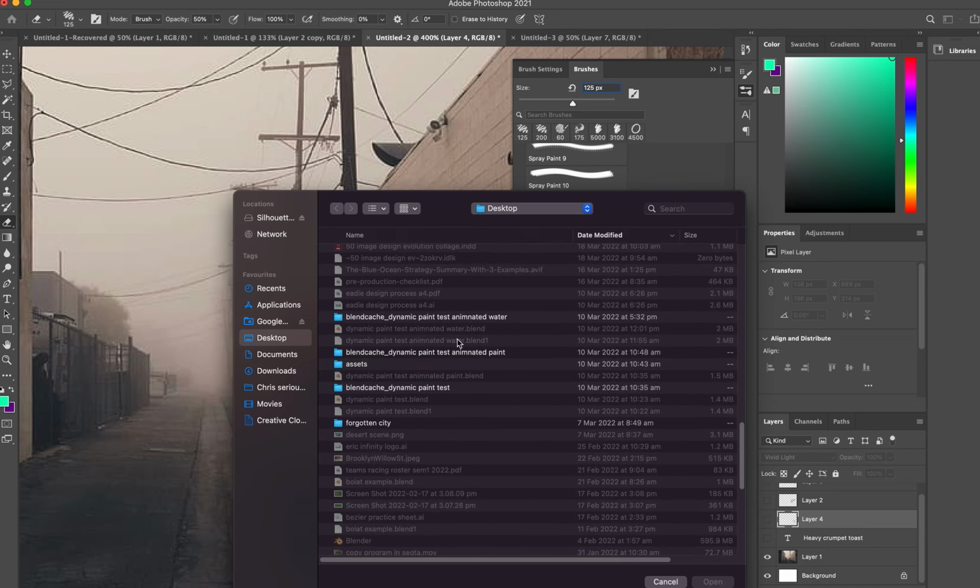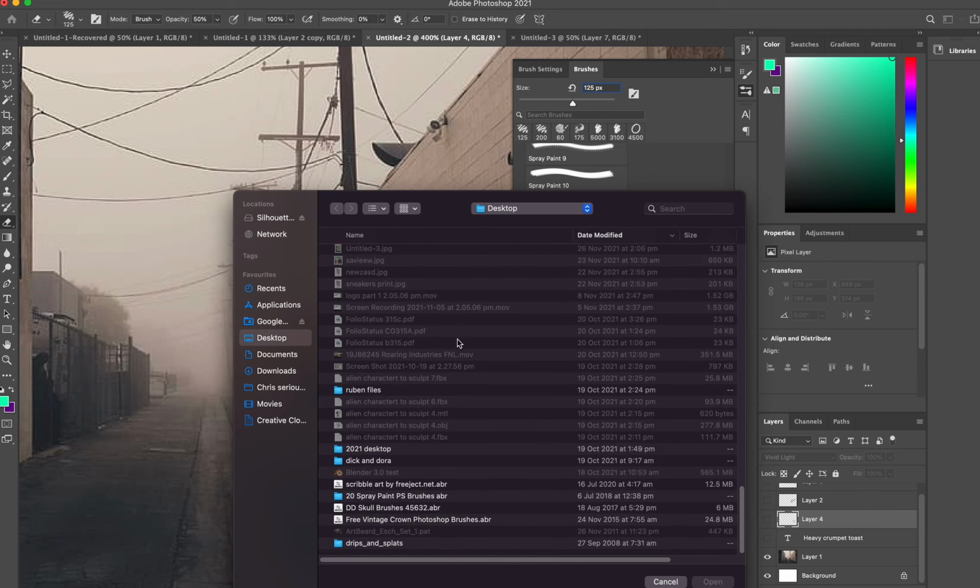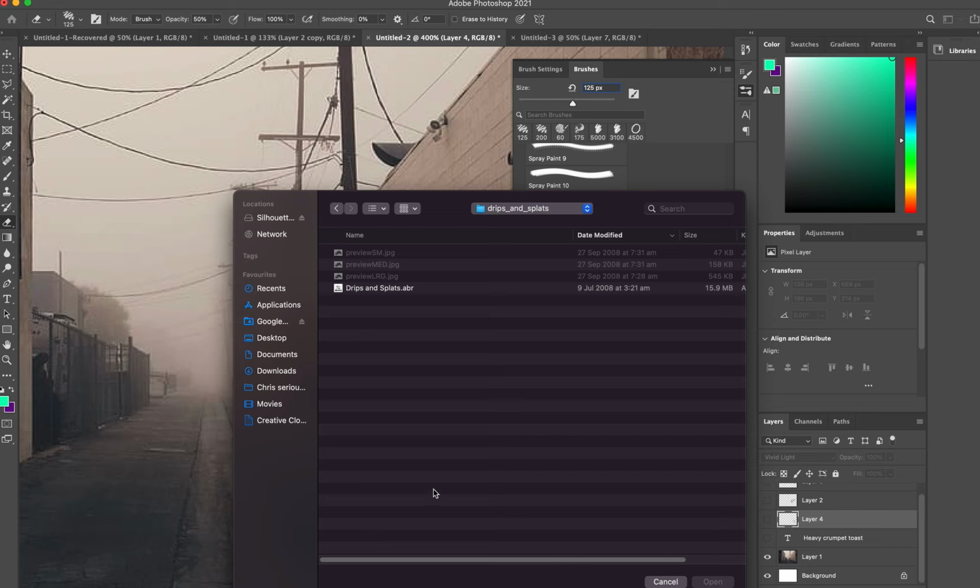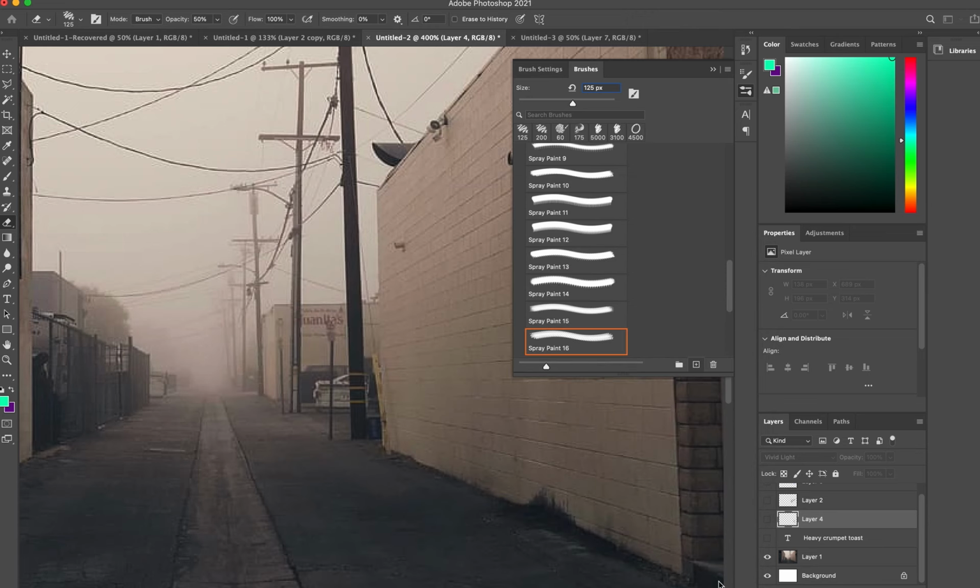Click on import brushes, go to my desktop, and hopefully you won't have as many files sitting on your desktop as what I do. And drips and splats was our brushes. Once I get into it, we can see it's got dripsandsplats.abr. ABR stands for Adobe Brush Resource, and that's the type of pack that we want to import. So we're just going to click on open.